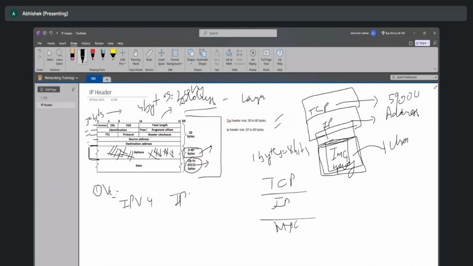We will come to IP addressing just after the IP header is completed, maybe in the next class or the one after. So IPv4 and IPv6, there are two versions here. That's the job of this particular field.